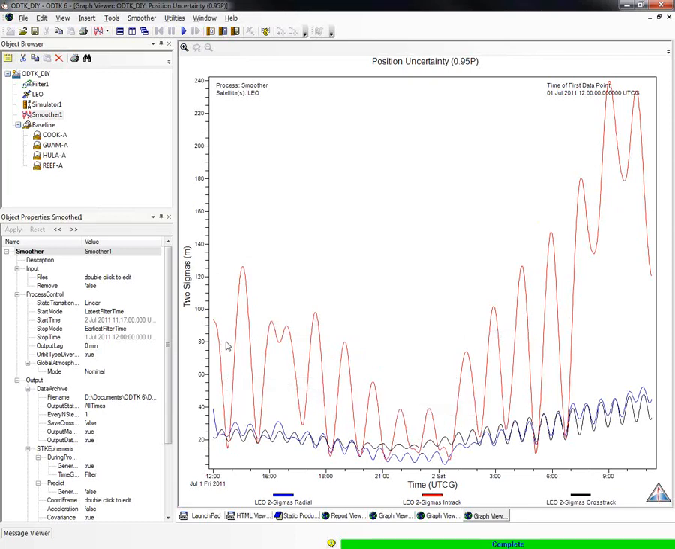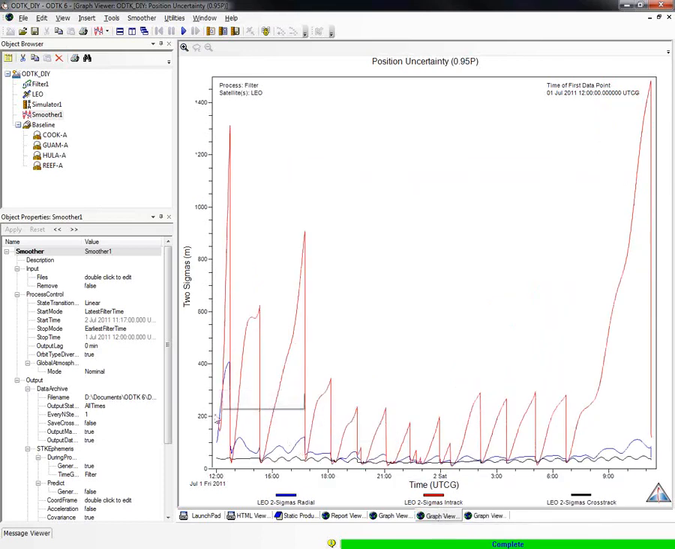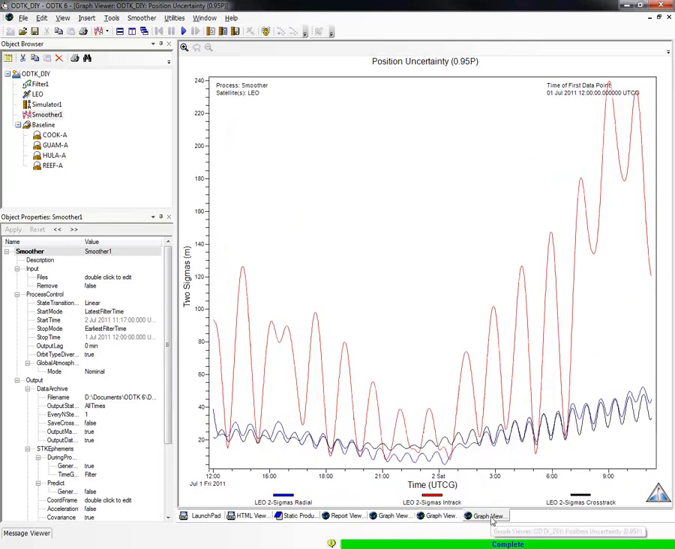But if you look at the scales here, my position uncertainty in this case, in-track, is between 50 and 100 meters, kind of near the middle from the smoother. But if I look at the same time period on the filter output, it's quite a bit higher. You can see more like 200 meters, the red in-track uncertainty. So what we can see here is that the smoother actually dramatically improved my uncertainty result over the same time period. And typically, we will run the filter and the smoother together.